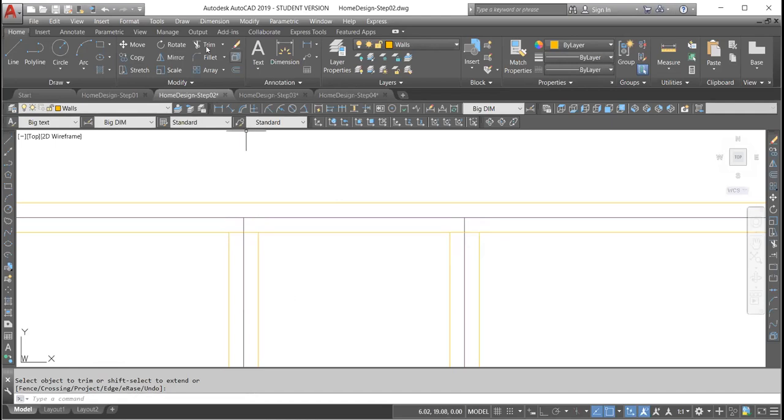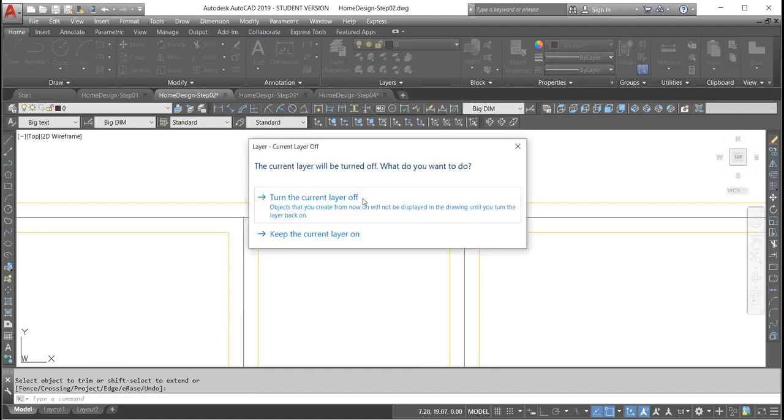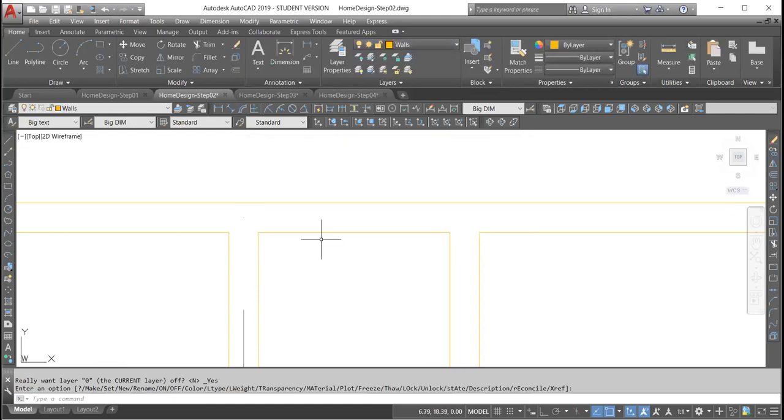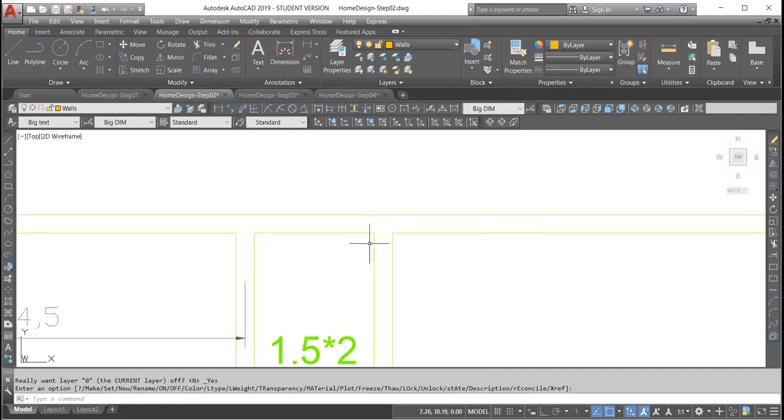I want to cut this line from here. So I say trim, cutting edge. This is a cutting edge. This is a cutting edge for this line. Cutting edge, cutting edge. Now enter. I click here to delete this part. I click here to delete this part. Enter. So now, if I hide layer 0, okay, the current layer is walls. I can see now walls are connected correctly to each other.